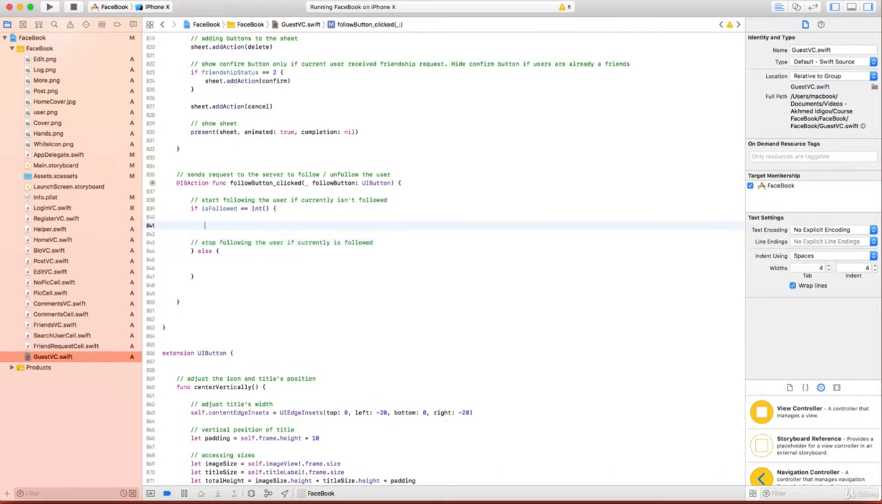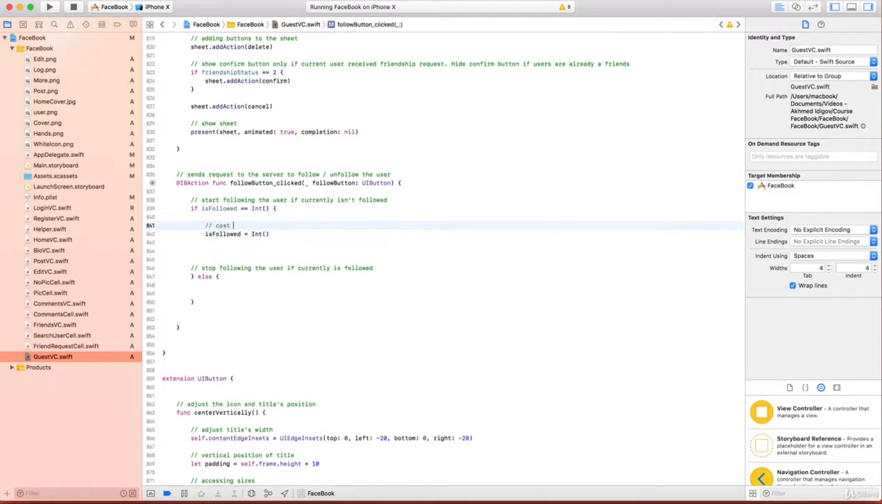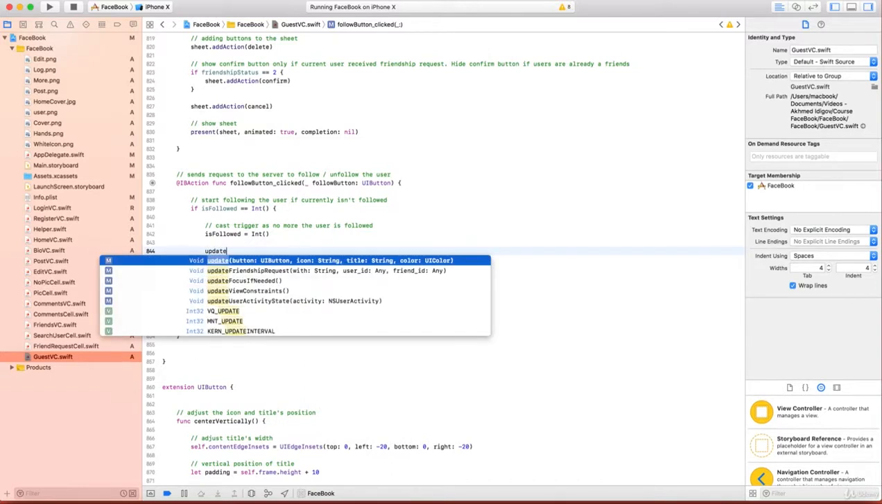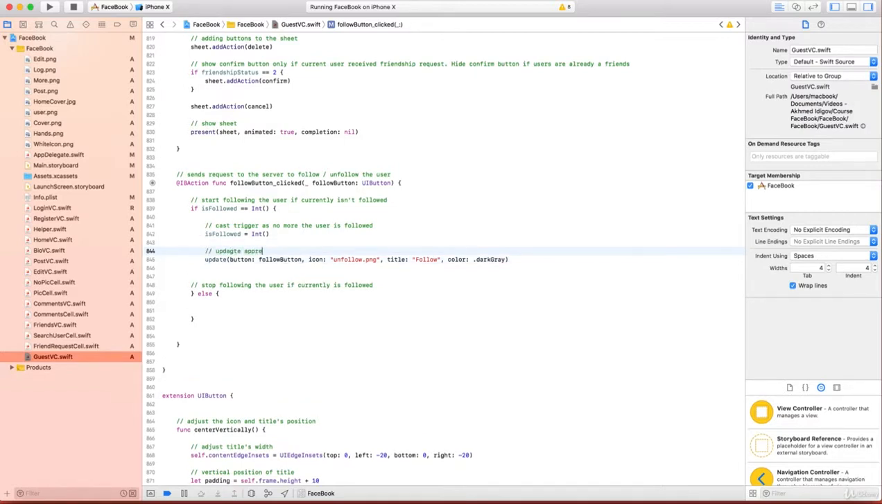Okay, so for that one, definitely first of all we need to update the status of is followed. So we'll write here is followed will be equal to empty integer, which means cast trigger as no more the user is followed. Then we will update the button, update follow button with the icon unfollow.png with the title follow and with the dark gray color. Okay, so that one is update appearance of the button.